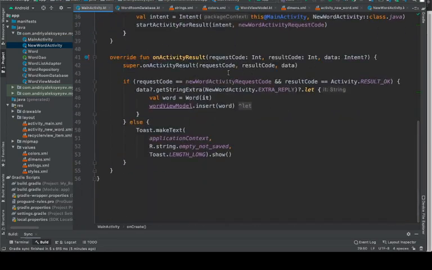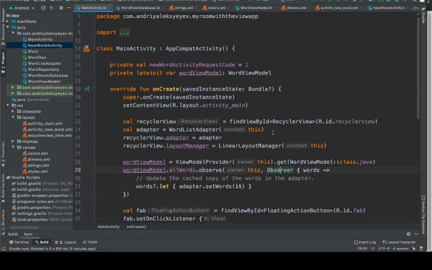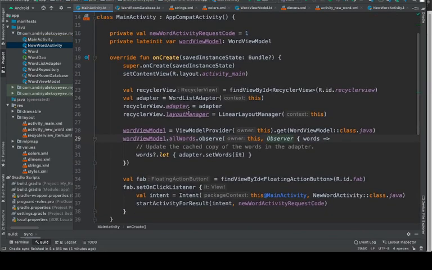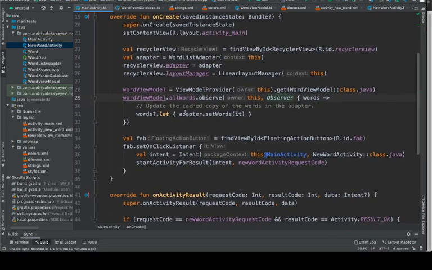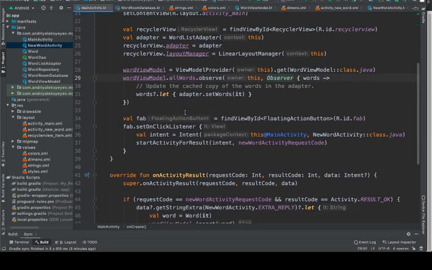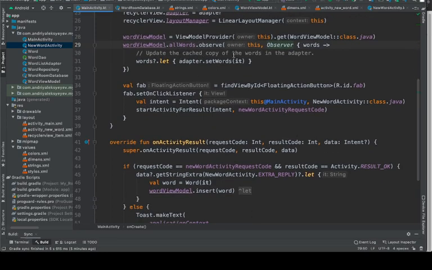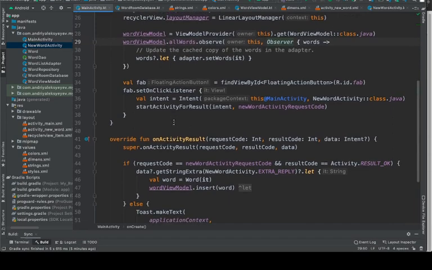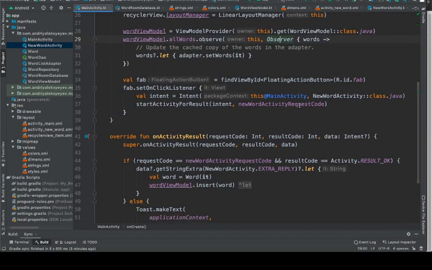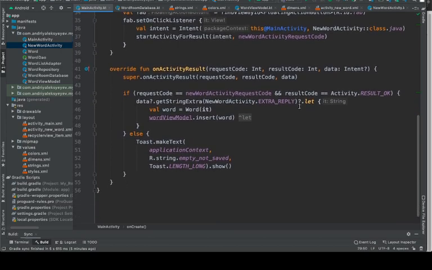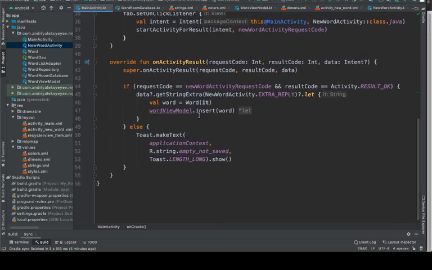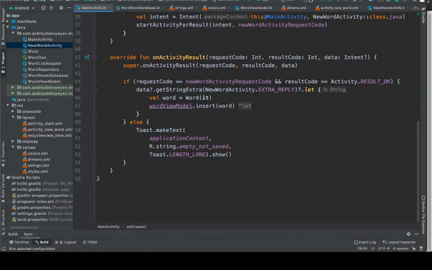All right, so this is ready. I think it's ready to run, but basically, so this is recycler view that we put before. A word view provider. Put observer, update the cached copy of the words in the adapter. This is the floating button right here that takes us to new activity. And this here, if requested activity, we insert word, or if it's empty, we give a warning. Okay, let's run.